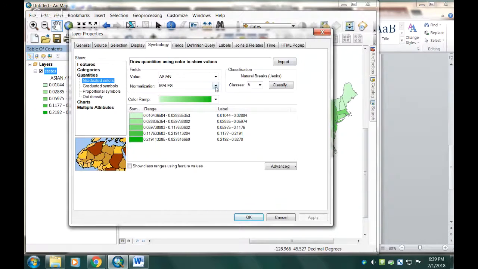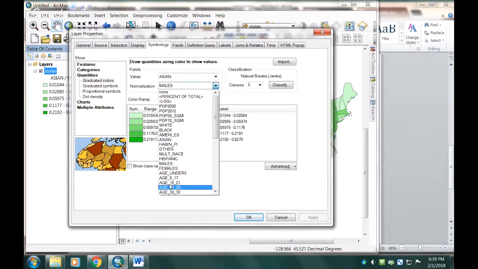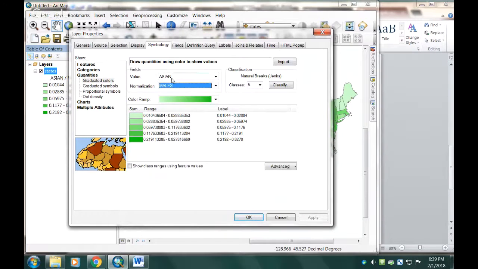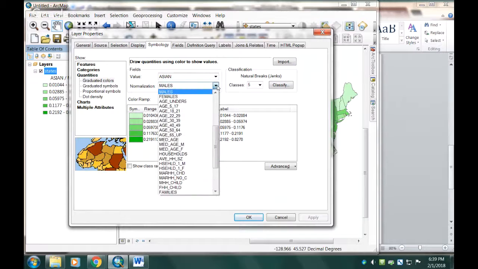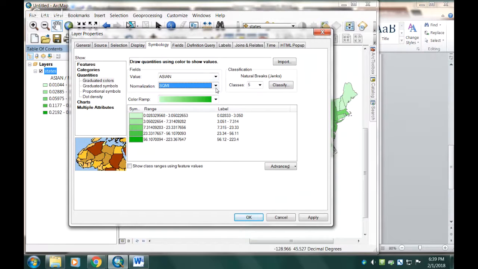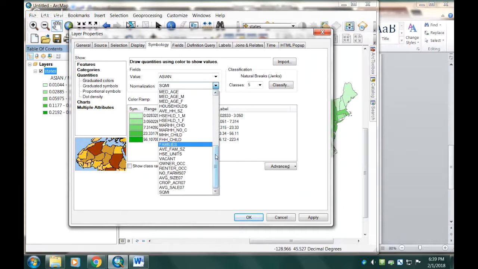So what would be a reasonable way to normalize the Asian population? What could we use to do that? There are a couple of weird ways, like we could use square miles, like Asians per square mile. That would be kind of weird, and it wouldn't be really useful. What would be a more reasonable way? I'd want to divide the number of Asians by what?